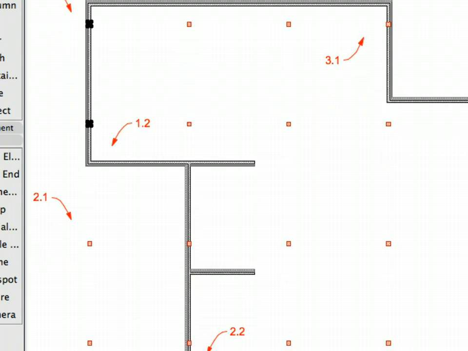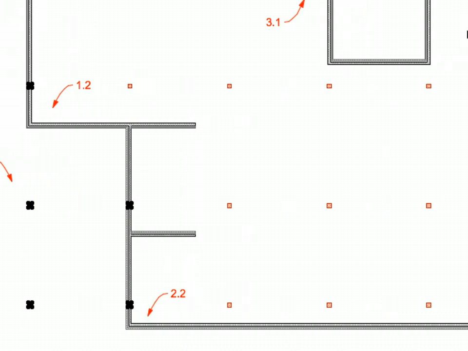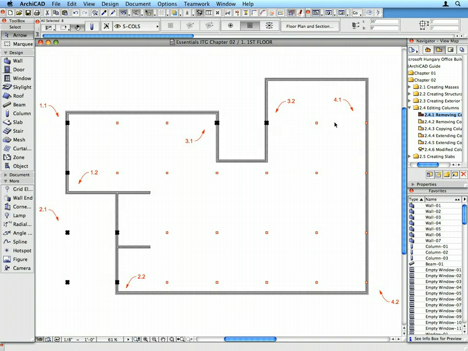Now, hold down the Shift key, and while keeping it pressed, first click near label 2.1, and then click near label 2.2. When selecting elements while the Shift key is pressed, the newly selected elements will be added to the selection of already selected elements. Repeat the previous Shift selection method with labels 3.1 and 3.2. Repeat for labels 4.1 and 4.2 to add columns within their respective selection rectangles to the current selection.